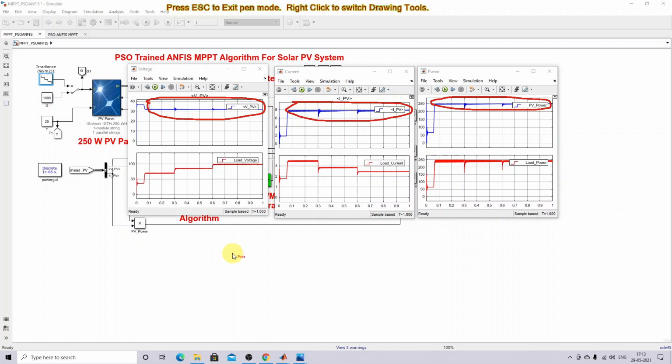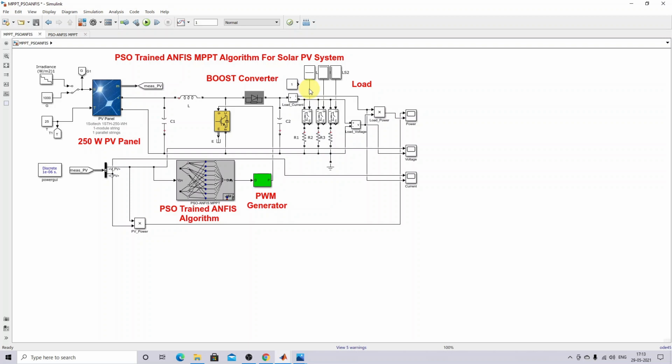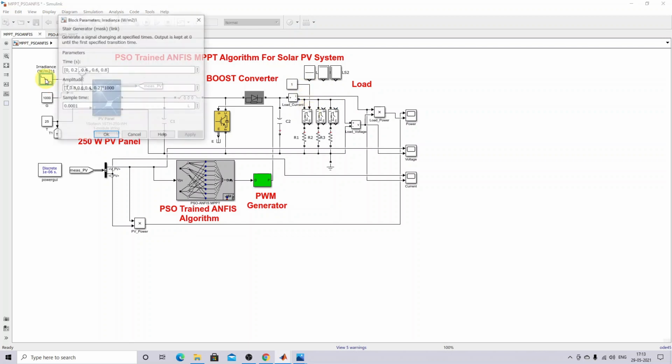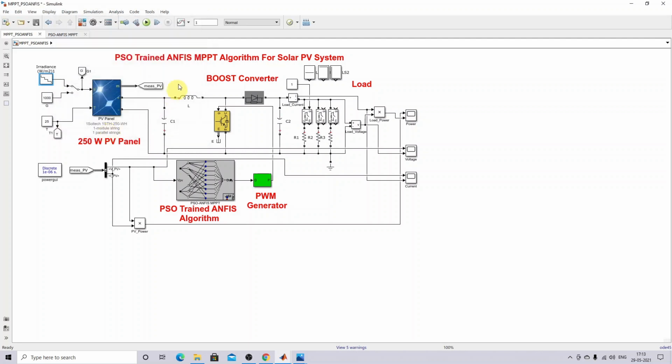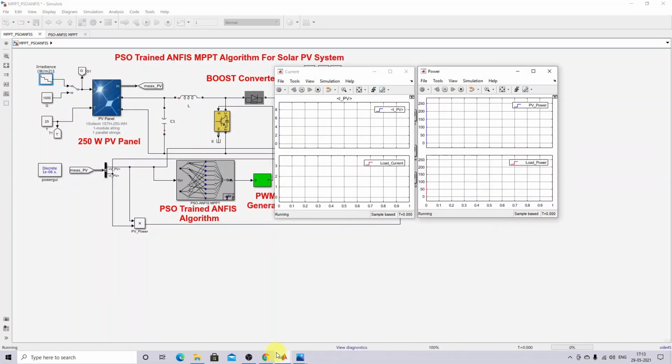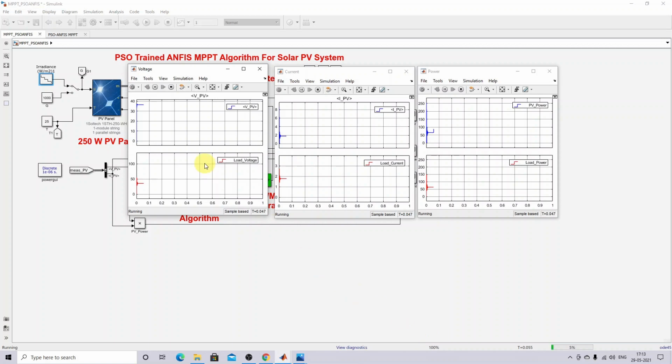Okay, so for that I'm going to fix the load here, right? I'm going to fix the load, and then I'm going to vary the irradiation here, right? You can see that I'm going to vary the irradiation every 0.2 second from 1000, 800, 600, 400, and 200, and then I need to check the response of the system. So here the PV panel extracted the maximum power point because of that PSO-Trained ANFIS MPPT.